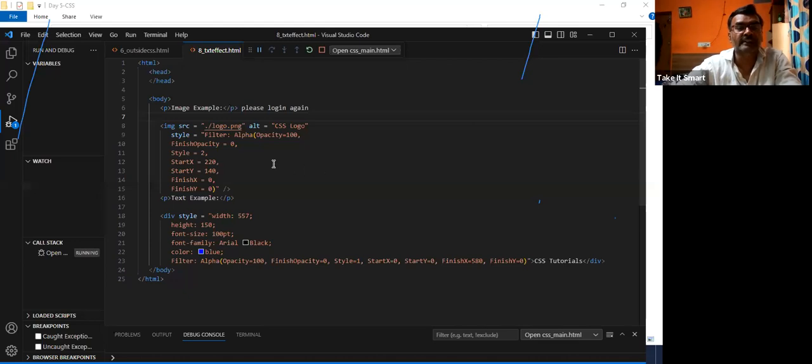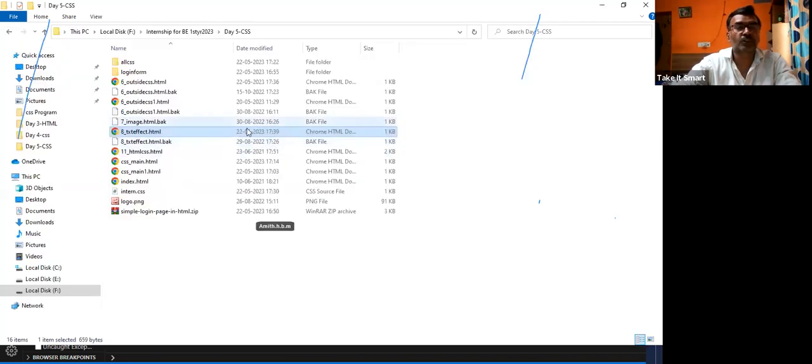How can we control it? In this we have defined the position. Image src, we gave a style, and opacity. Fine. So here in this we haven't used any CSS directly. We have done it using the HTML property. Fine. So leave this. This is not effective.